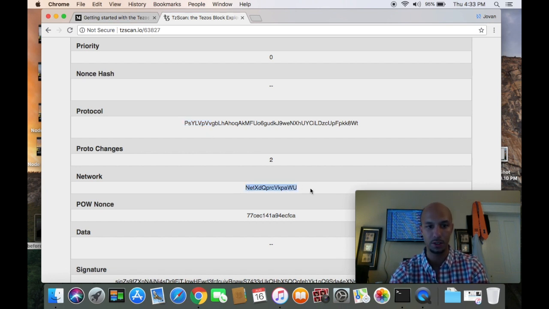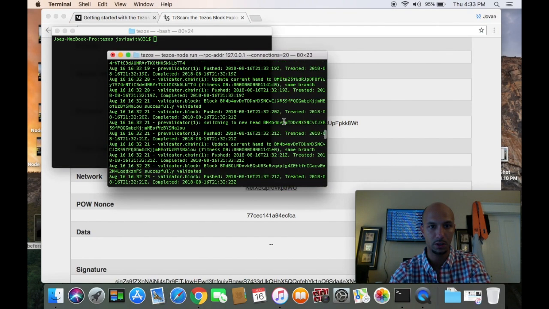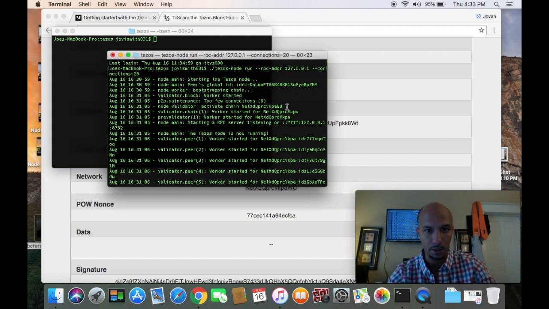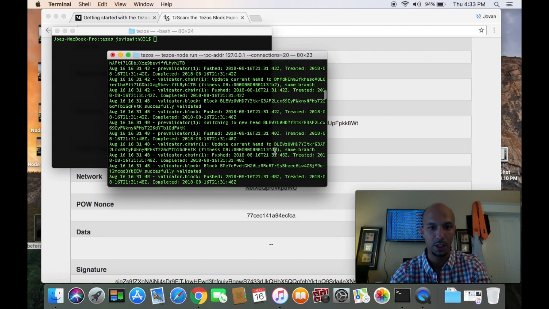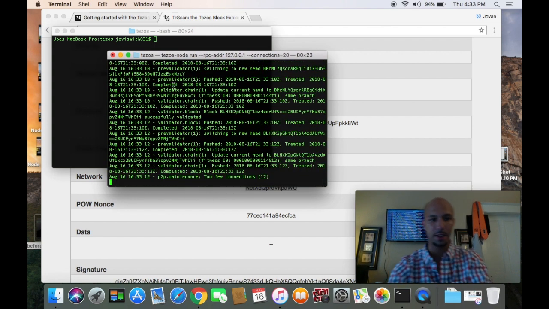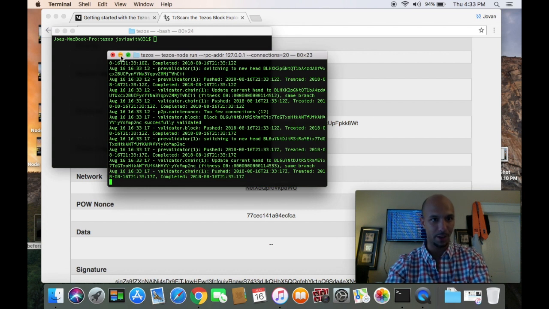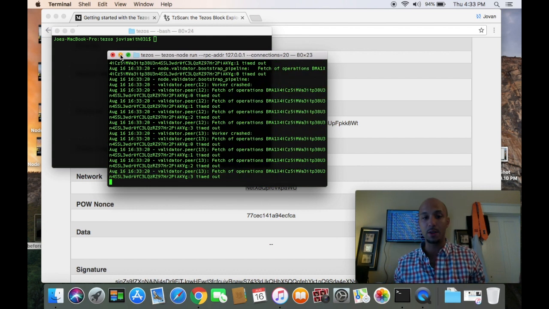We also saw this, right? Net W, capital W at the end. Let's scroll up here real quick. Right here, you see it? There it is. So that's two ways of confirming that we have the right network, that we're connected to the right protocol. And that's pretty much it. Now you have your node.